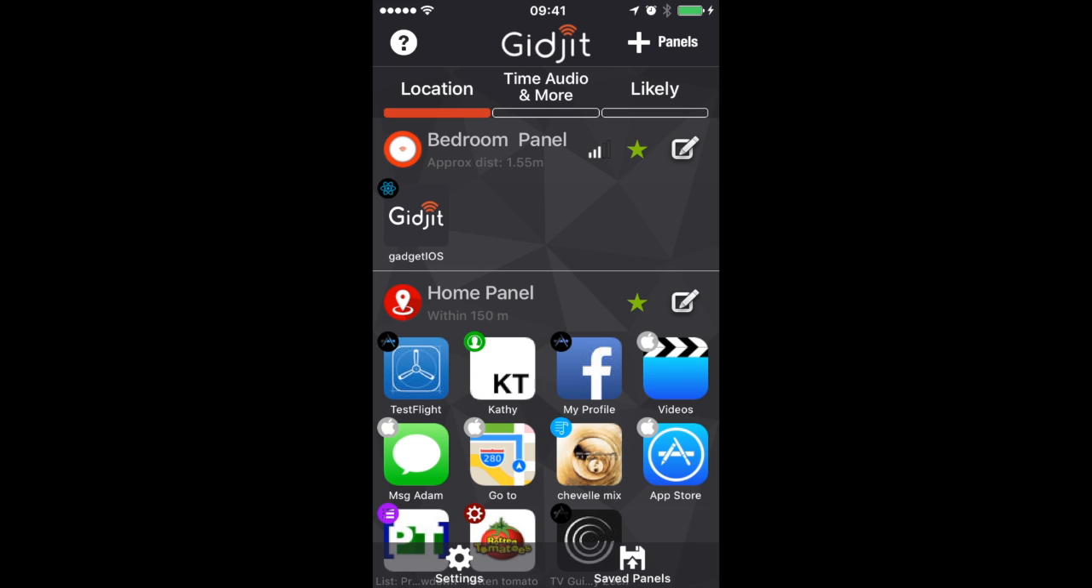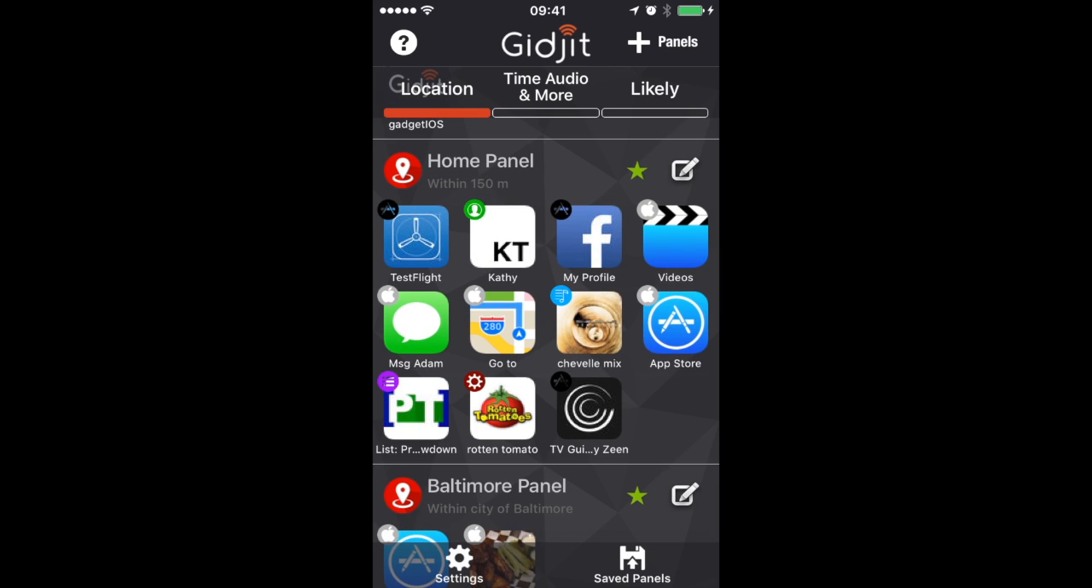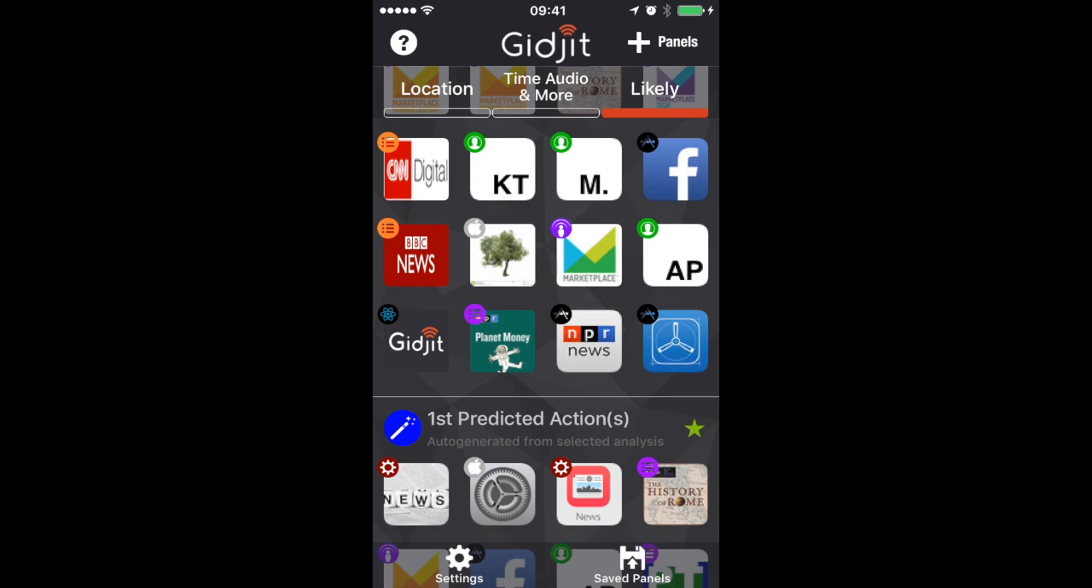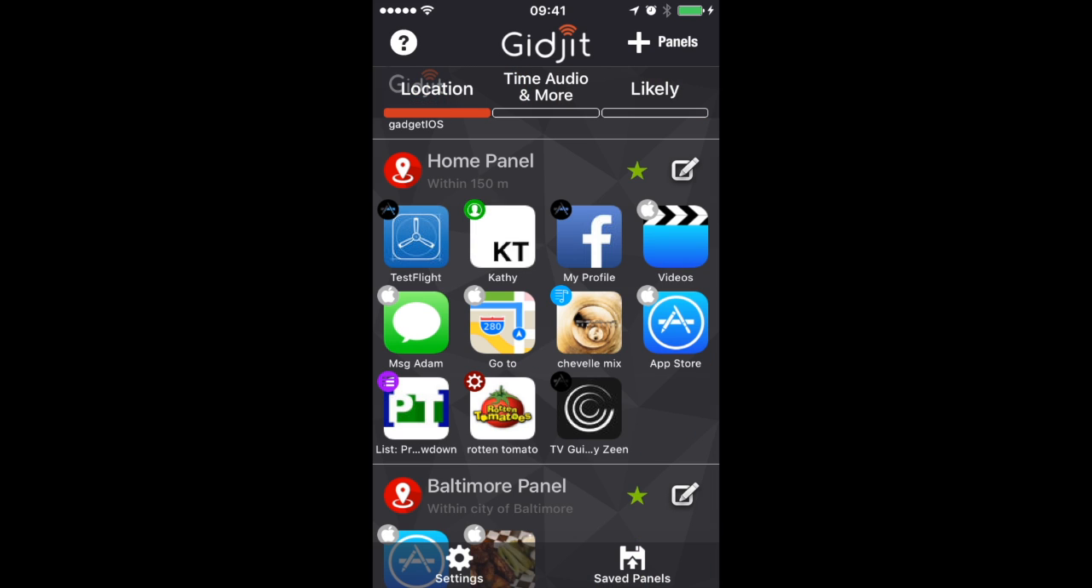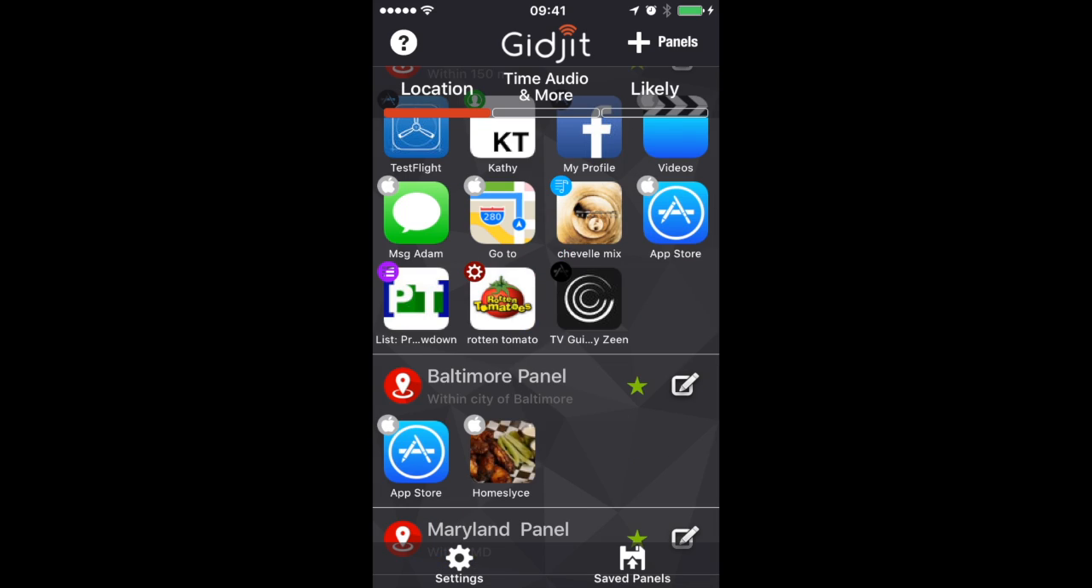Hello, in this tutorial I will discuss the different types of actions Gidjit offers. As a reminder, you cannot add actions to the Likely panels, as they are automatically done for you. I will begin adding actions to my Baltimore panel. I will only add actions I am likely to use while in the city.